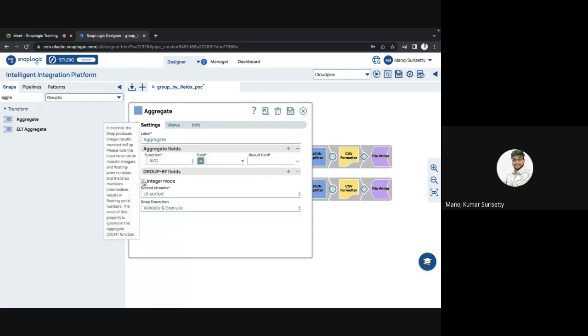If I hover on this, it will give me the complete notes. See, the snap produces integer results rounded half up. Please note that input data can be mixed in integers and floating point numbers. So the point to be noted here is the value should be numeric. It can be a non-floating value or a floating value. Floating value in the sense, like 123.01, after the dot there will be two decimals, that will be called a floating value, and that is also accepted. Okay, make sense?